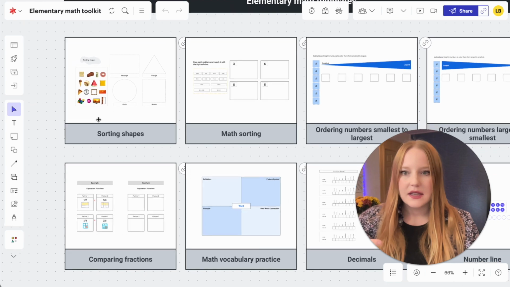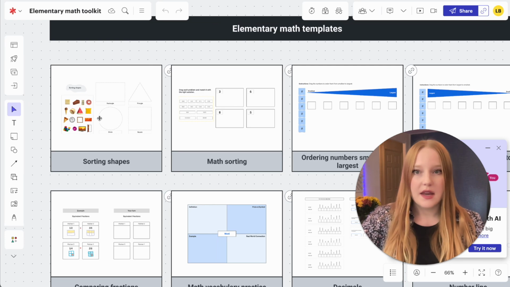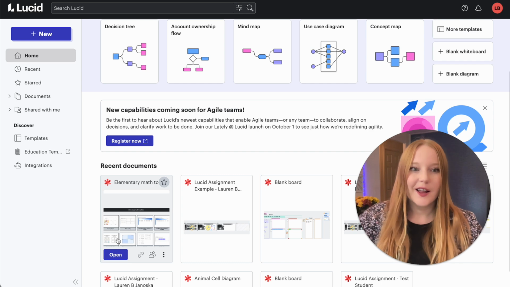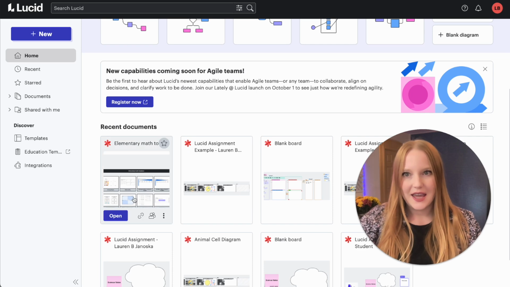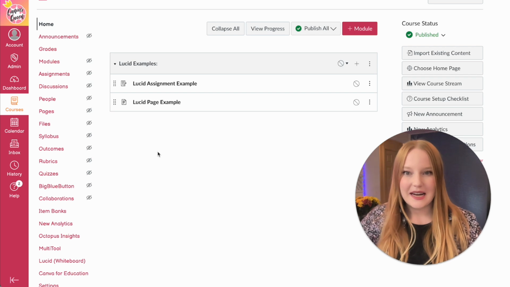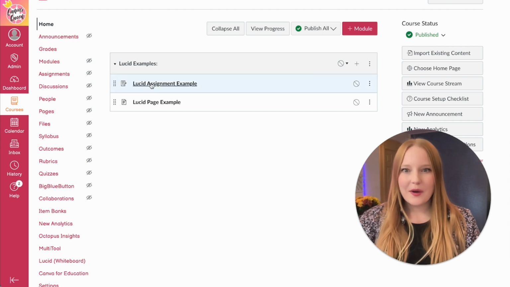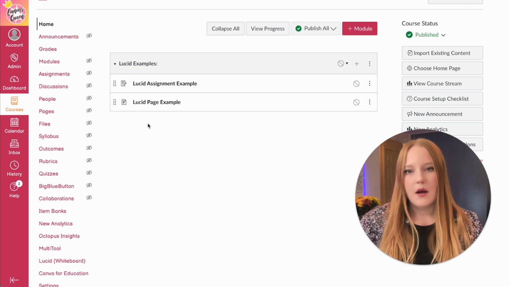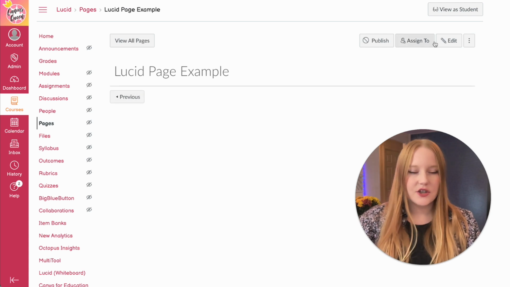So now I have access to this board, but now I want to place this. I want this to be usable within Canvas. So if I come back here, I hit refresh. Now I have it in my library, my personal Lucid library here for me to use and integrate into Canvas. So let's go place this board into Canvas now. So in Canvas now, I have just created a module with two example types. So even though I actually have assignment at the top, I'm gonna start with a page because the steps are more simple when integrating a Lucid whiteboard. So I'm gonna select this Canvas page and we're going to click edit.